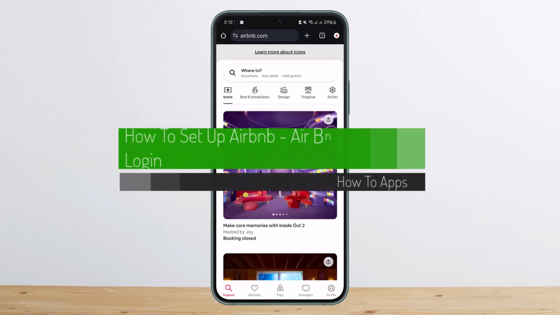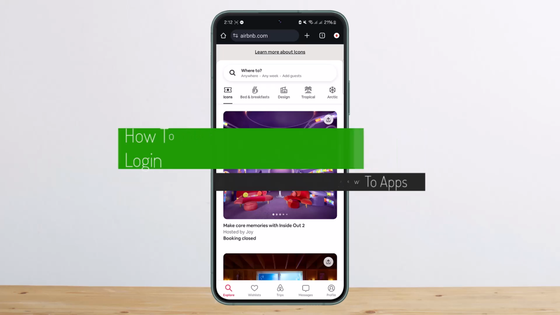How to set up your Airbnb account, or how to sign up or log in on Airbnb.